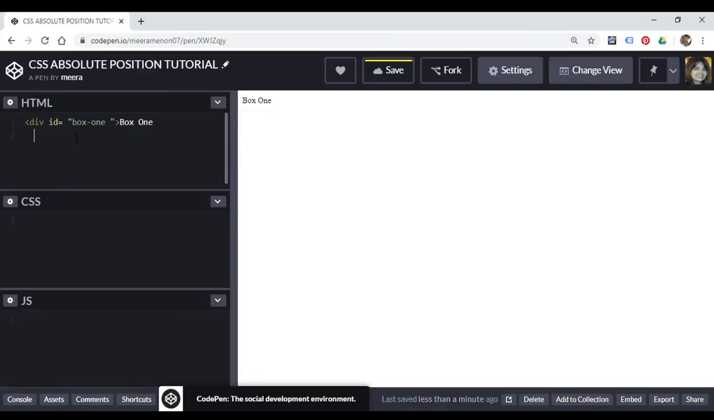Let's make another box inside this box. Sorry, I forgot to close the div for the first one. Okay, so this is box 1. So this is the div ID for box 1. Open the div ID, box 1, then close div. Inside that you have another div for box 2. Box 2 is contained inside box 1.